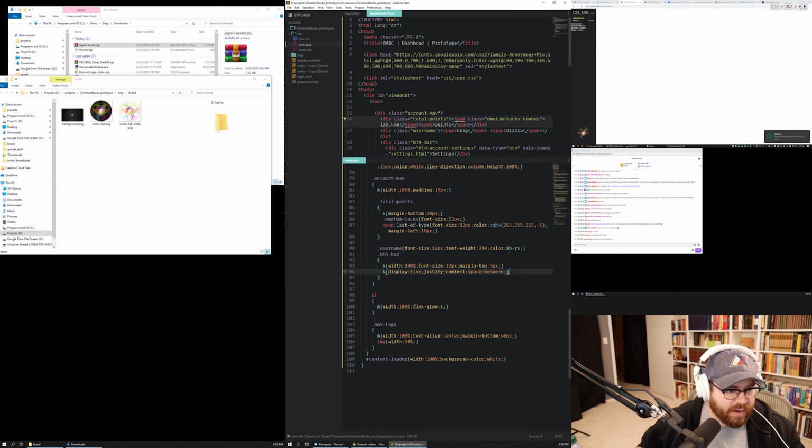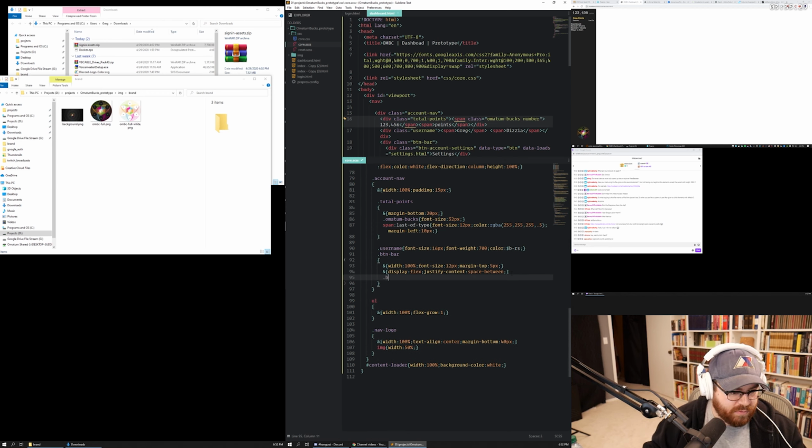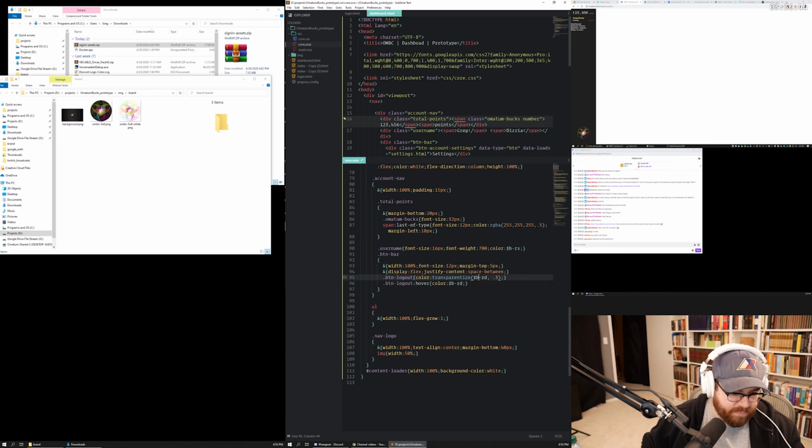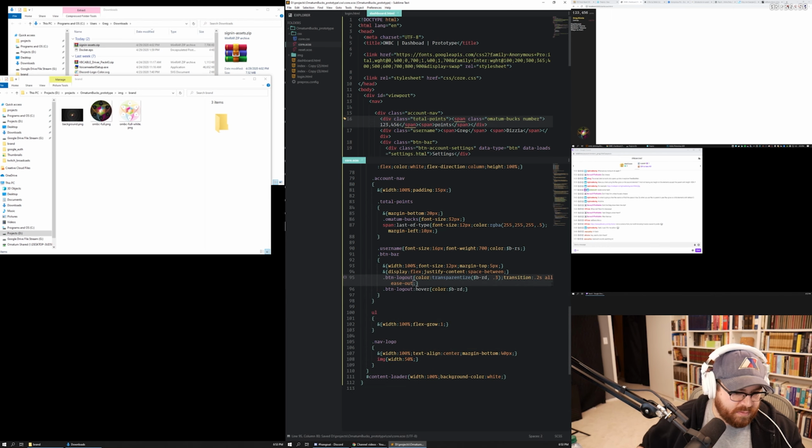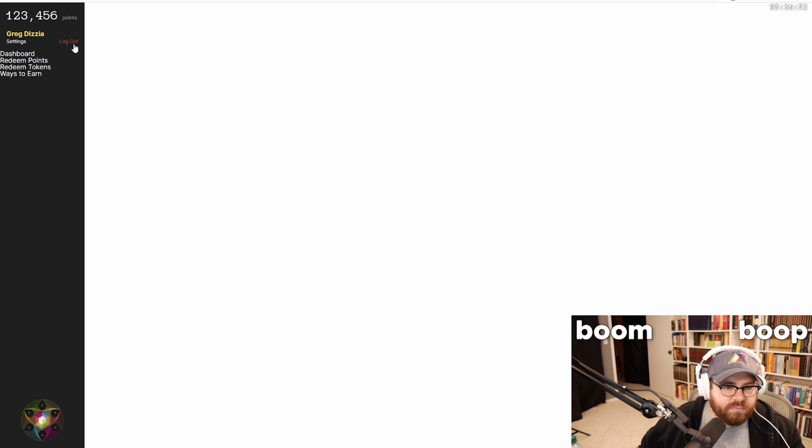Let's take that log out button and we're going to change the color on it. And then we're just going to make it a little transparent. Then when you hover that guy, it's going to get a little not transparent. It should be able to figure this out. Now, and then this guy right here, we'll give it a little transition. Boom. Boop. Look, it gets happy. It gets happy to see you.